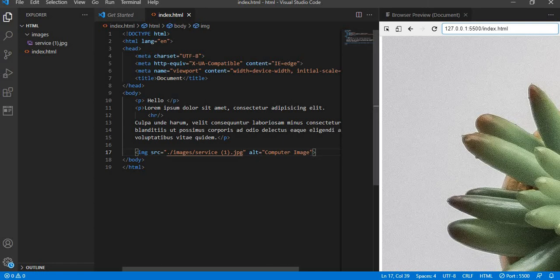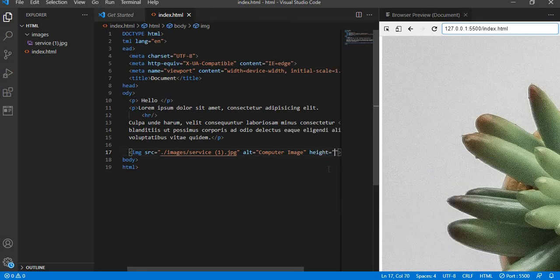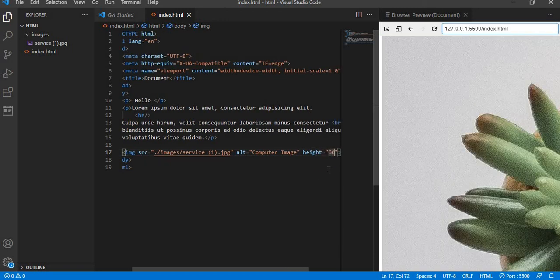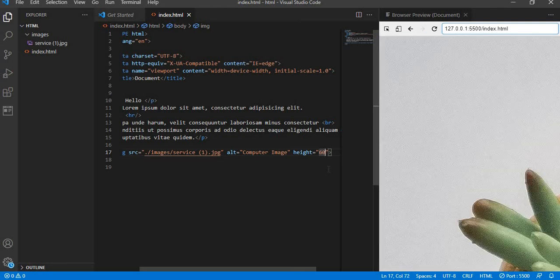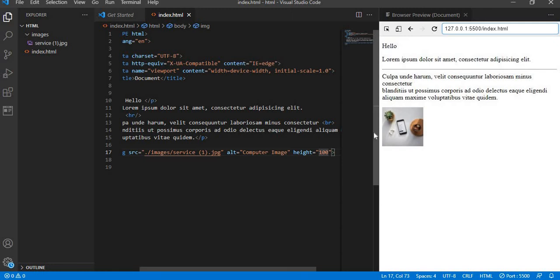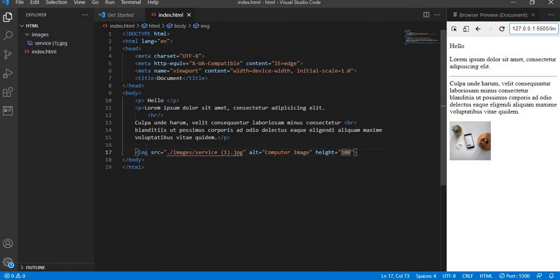We can add what we call an attribute called height. We give it maybe 60, then it's still large. Let's give it a height of 100. So we can see that the image is a self-closing tag. It doesn't have an opening tag, it just has the img tag, and that's all.